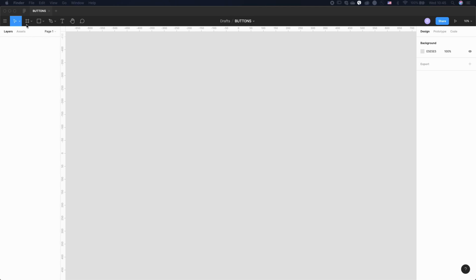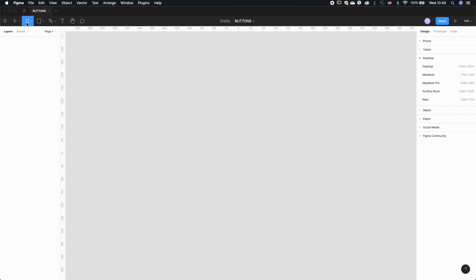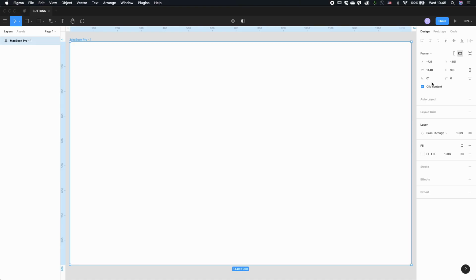So first, as usual, we're just going to create a frame. You just click on the frame icon at the top left here, and then at the right side you can see the properties. Let's start with the MacBook Pro. I just click on the MacBook Pro, and then you get a screen frame like this.